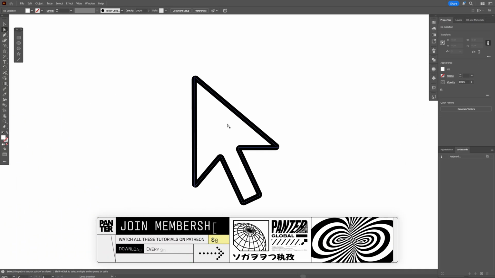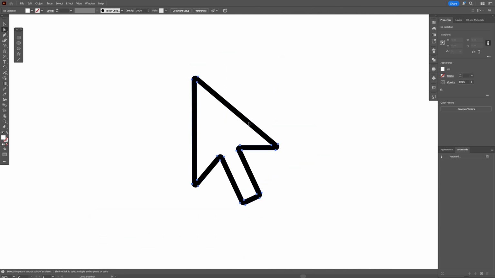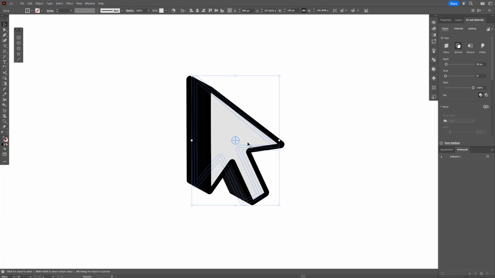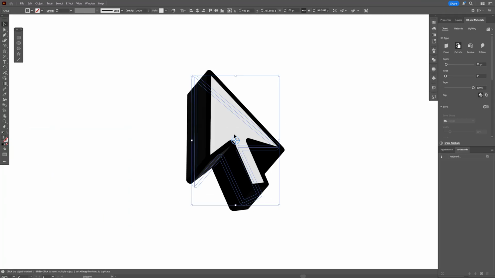So basically this contains a white fill and a black expanded stroke. So I'm gonna select it and add some 3D on it. I'm gonna go with extrude, and now it already looks better. So now I'm gonna go and apply the bitmap.